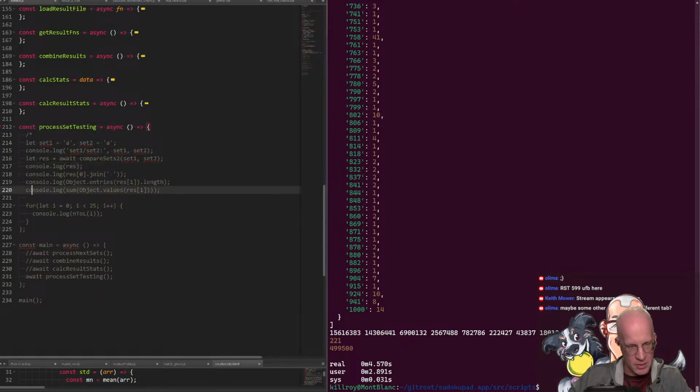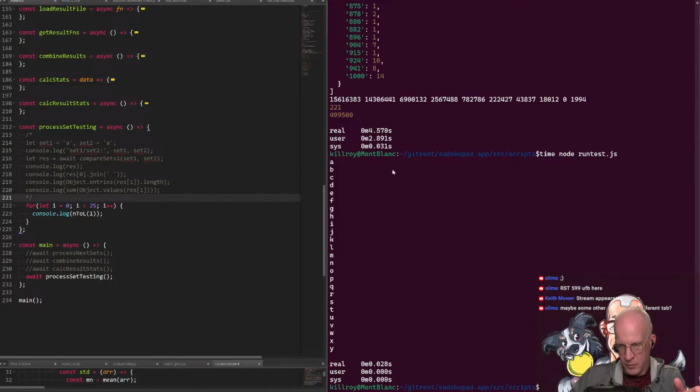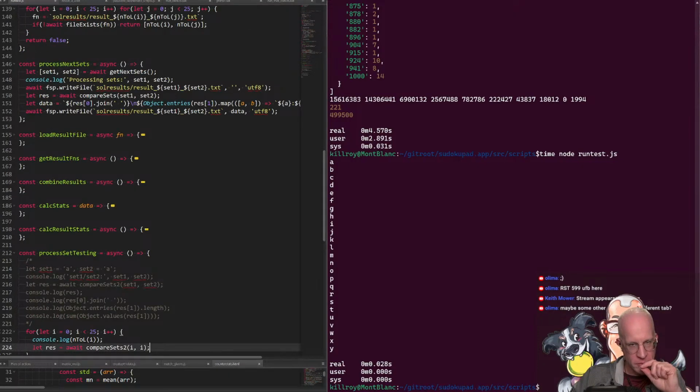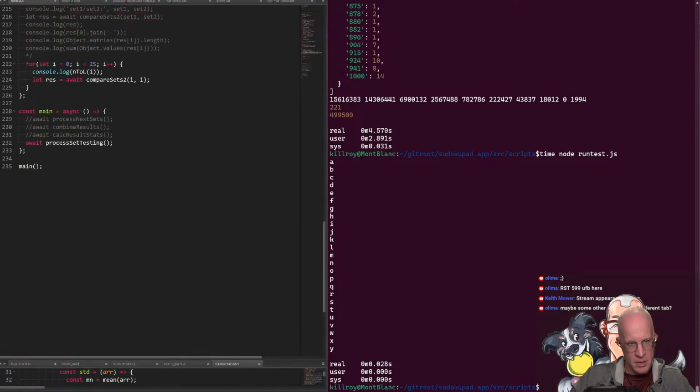That should get us the set numbers, A through Y. And then for each of these, we can do the set comparison. And the set is just I. And then the result needs to get output into a results file, which looks something like this. The data gets compared like that, and then output like that.